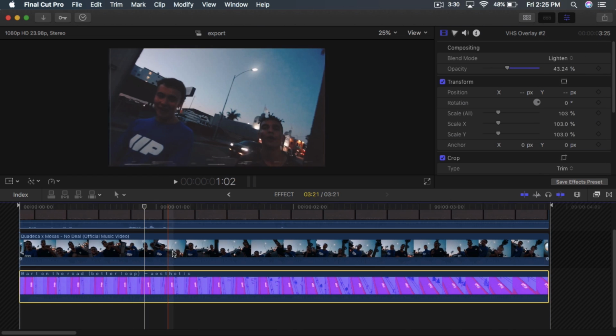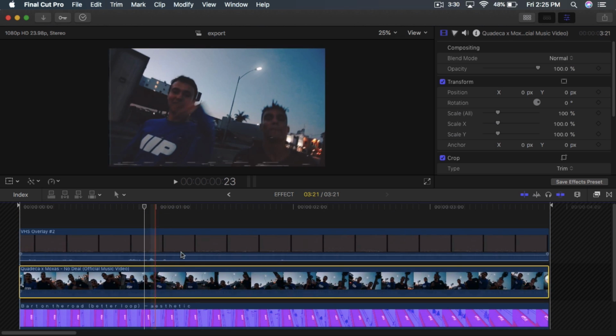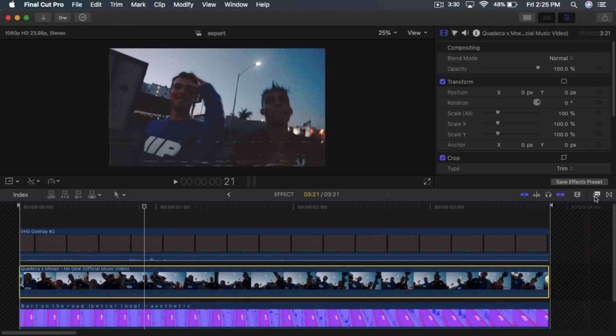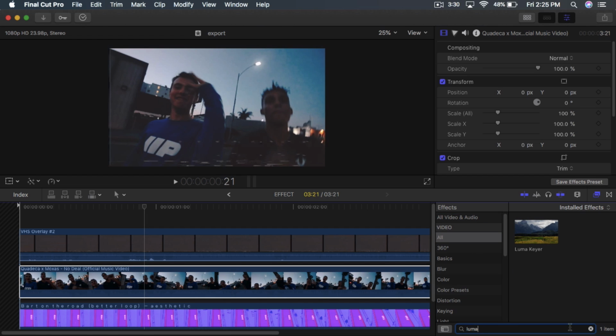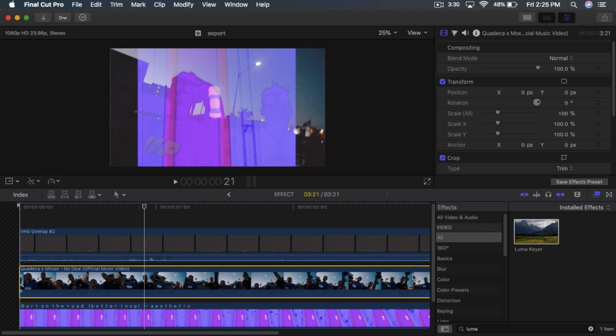We're done with that. So now we're going to apply a Luma key to the actual video clip. So we're going to go into the effects browser and we're going to click on all. And I'm going to type in Luma, and it's going to be Luma here. Just drag that into there.